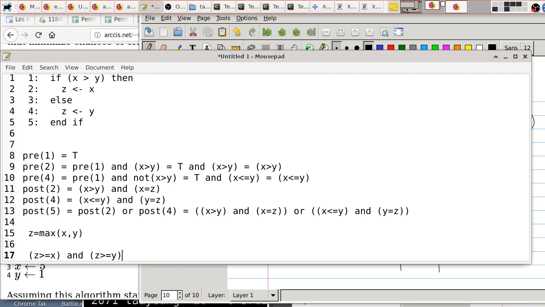What if I say z is 5? z is 5, okay? 5 is greater than or equal to 1. True. 5 is greater than or equal to 2. That's true too. True and true is true. And yet, that is not how we define maximum, is it? 5 is not the maximum of 2 and 1. What am I missing?